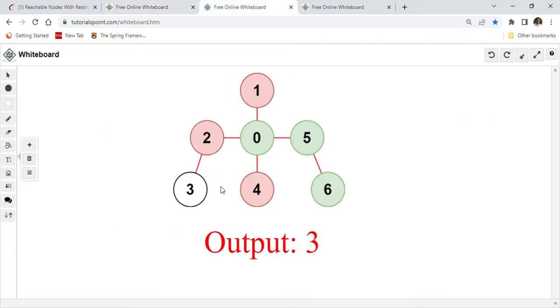So this is another example where 1, 2 and 4 are restricted nodes, right? If 1, 2 and 4 are restricted, then what nodes can we visit? So you cannot go from 0 to 2 and 2 to 3, right? Because 2 is restricted. You cannot go from 0 to 4, you cannot go from 0 to 1, because these 1, 2 and 4 are restricted nodes. So you cannot visit those nodes, correct? And since you cannot visit 2, it means that you cannot go to 3 from 0, right?